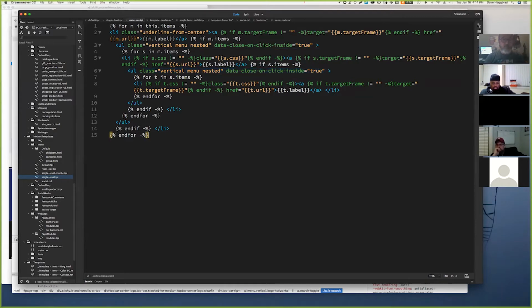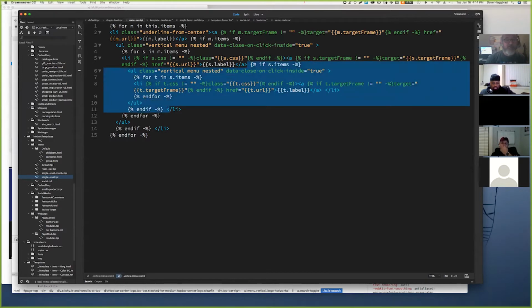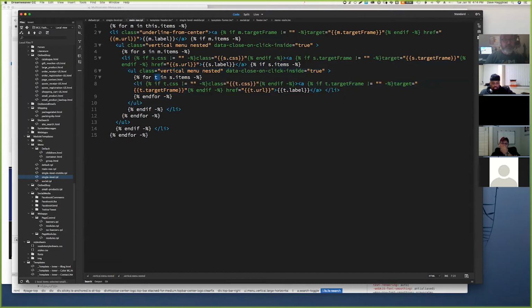And in fact, I can go to a fourth level or a fifth level if needed. You have to know how to do it, but you basically just copy this. You copy from about here to here, if s.items. So now you're going to go through T, and you'd have if t.items, and you'd go down to the next level. Hopefully that makes sense.